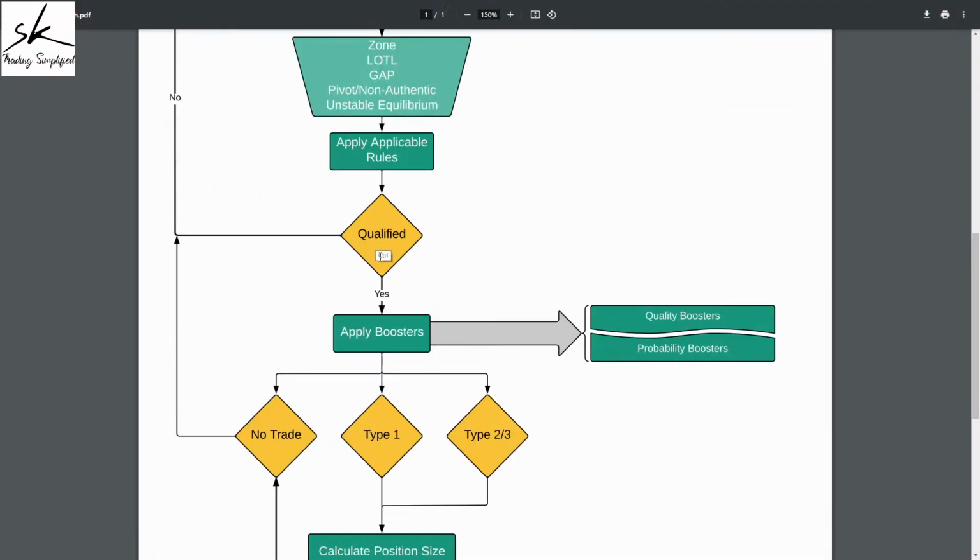And if it is not coinciding with any intermediate time frame zone, it cannot be a case of level on top of level. Now this zone is not because of a gap, therefore gap rules will also not apply. It's not a structure of pivot or an authentic zone, because pivot and authentic we only apply to drop based rallies and rally based drops, and we don't even have unstable equilibrium. I'll just quickly show you.